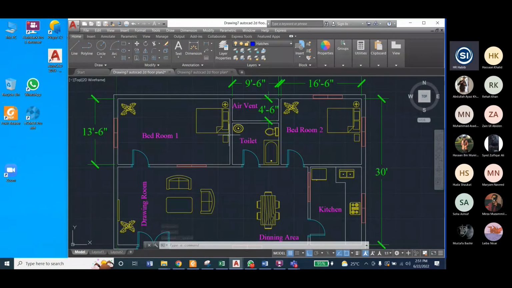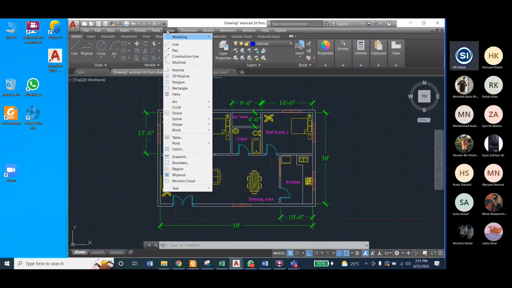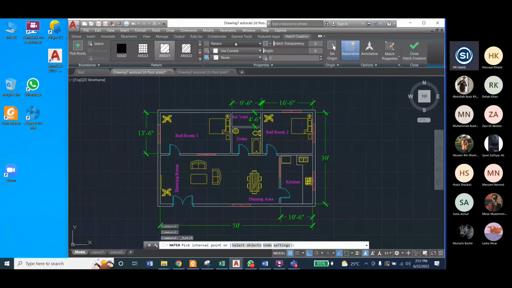So now the hatch command. Where is the hatch command? You see, draw. There is a draw option, and there is a hatch command. And here in hatch, in pattern, you will select solid. The hatch type should be solid. Okay, this is solid, and just click here. You see, it fills the walls.